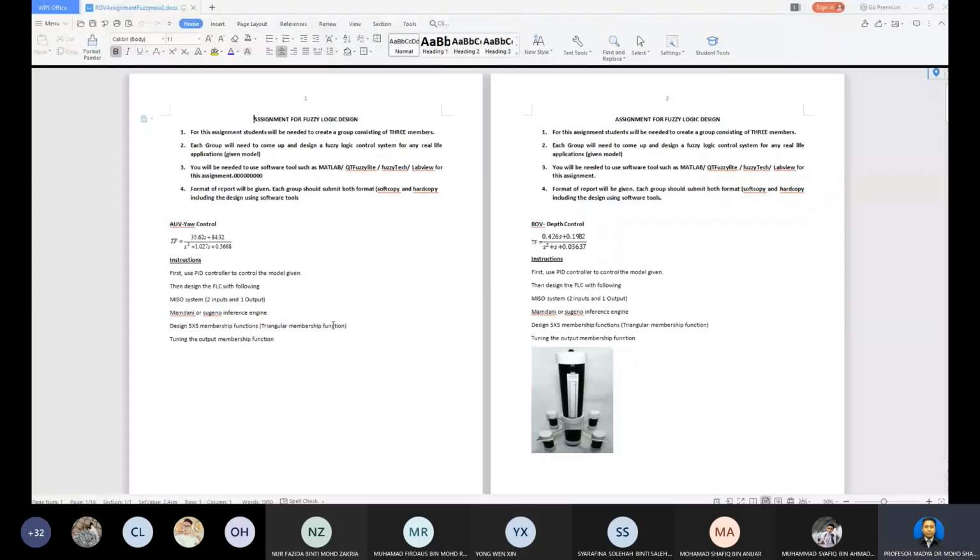After you design this, you have to run the Matlab simulation using Simulink. Then you have to tune if the output is not so good for the fuzzy. You have to tune the output membership function, or you can tune the input membership function, or you can tune the range of the membership function. That is another technique for how to tune the fuzzy logic controller.